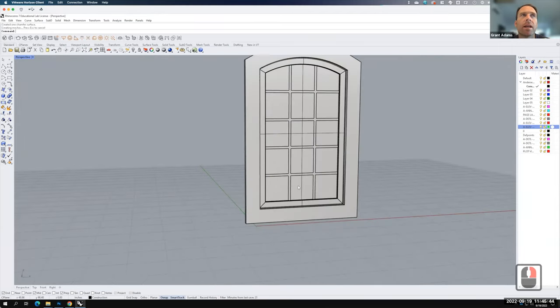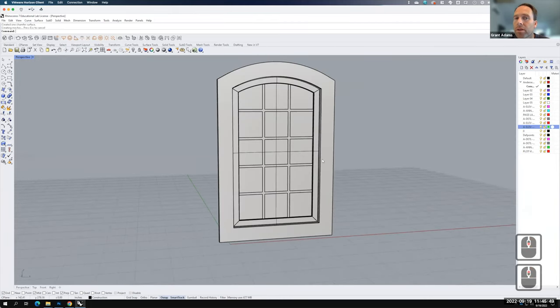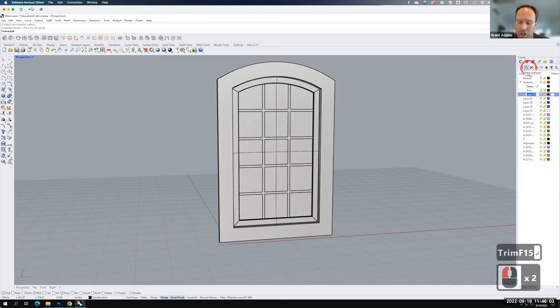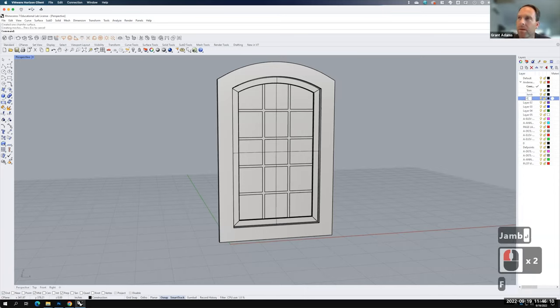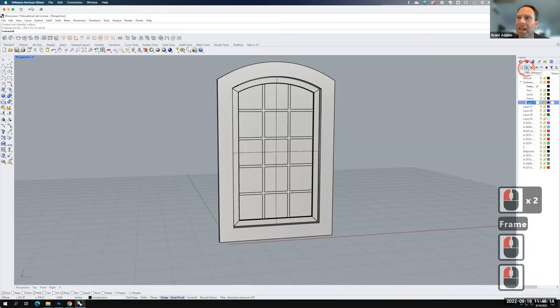It's now time to organize it and start to add our materials, because we're now dealing with materials and texture mapping, and we want everything to look good. So let's go ahead and start to divide this up. So I have my Anderson windows. Let's do a sublayer for trim. I'm going to do a sublayer for jam. I'm going to do a sublayer for frame, and I'm going to do a sublayer for glass.